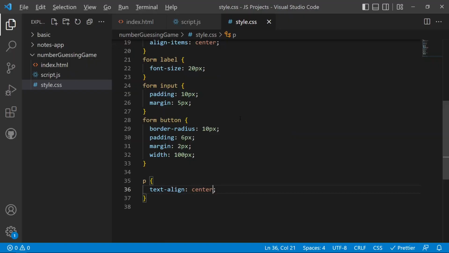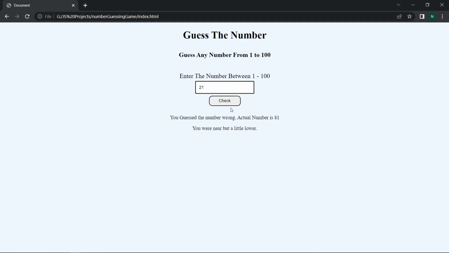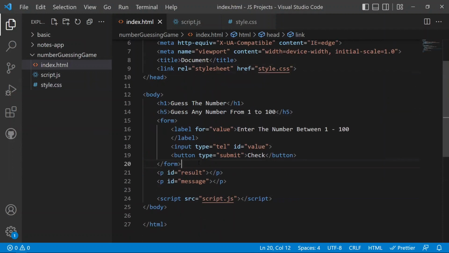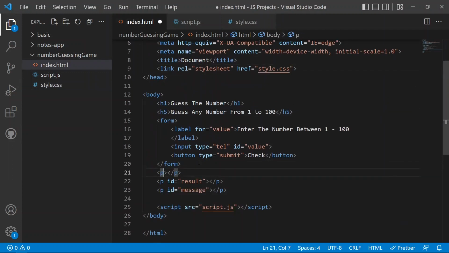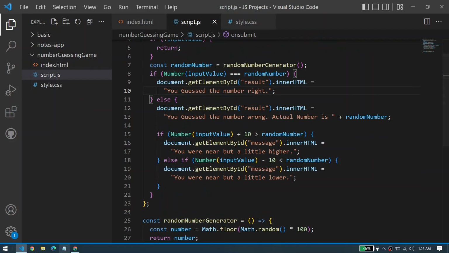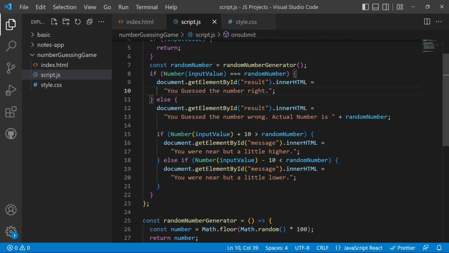And now what we can do is add an icon as well, like a correct or wrong icon. For that we move on to the index.html, and here we declare another paragraph tag, and we give it an id for that icon. After that we move on to the script.js, and once the right number is guessed, we target that paragraph tag of the icon and add the icon. For the icon we can use HTML entities. You can get any HTML entity from Google, it is available for free, and you can add any HTML entity for that.